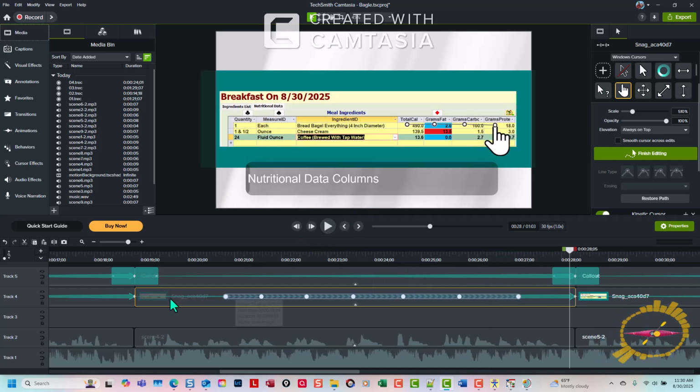Another thing that can make a big difference is cursor click effects. Camtasia AI sometimes add those, but I can't figure out how they get added or why they get added where they do. So I've come up with a way of adding my own simulated cursor clips using a library asset.